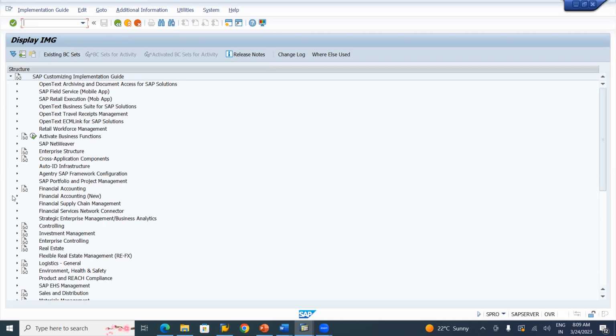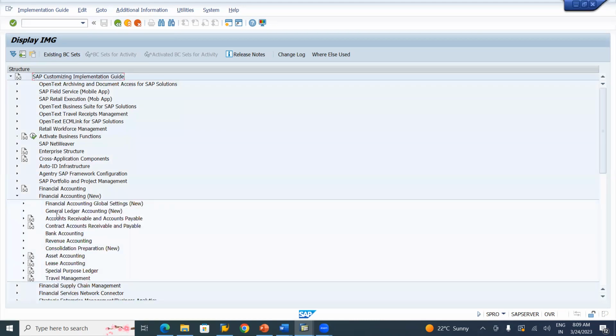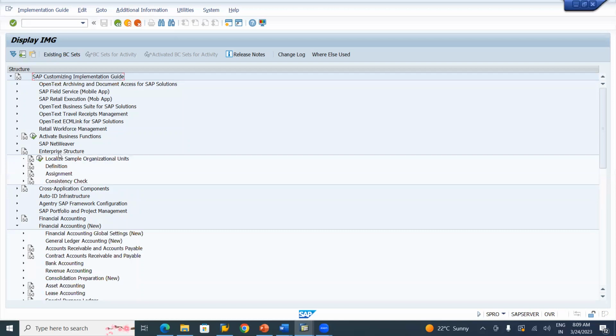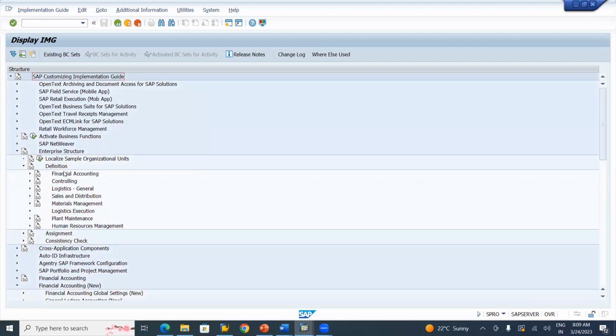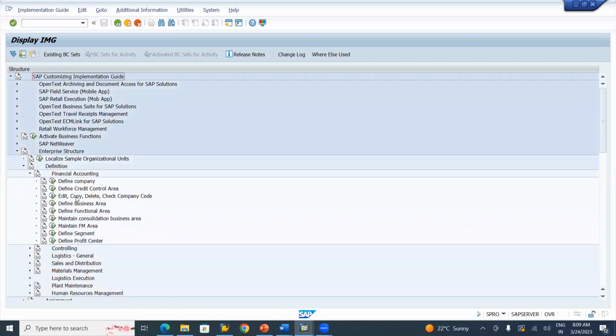For example, financial accounting new is a folder, and under that we have subfolders, right? For example, enterprise structure is a folder, and these are considered subfolders. For example, definition. Under a subfolder, we have activities. Every subfolder has a clock button, and this is nothing but your IMG activity, and this is your IMG documentation.